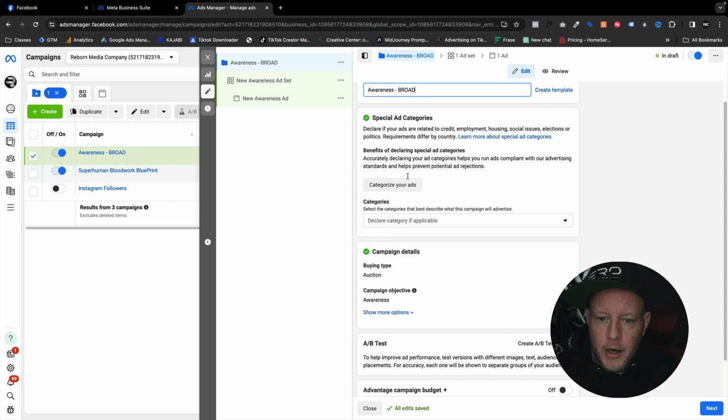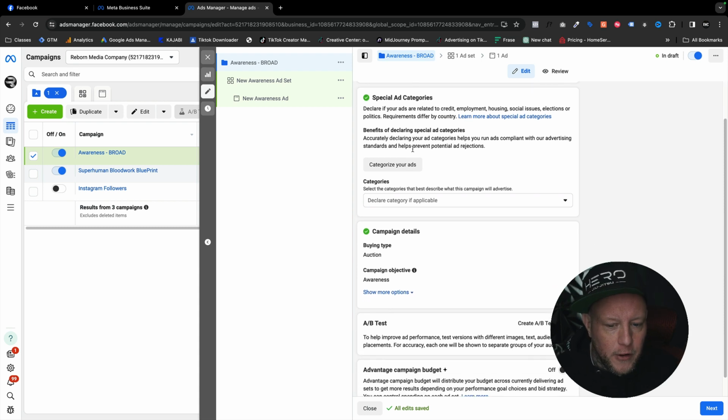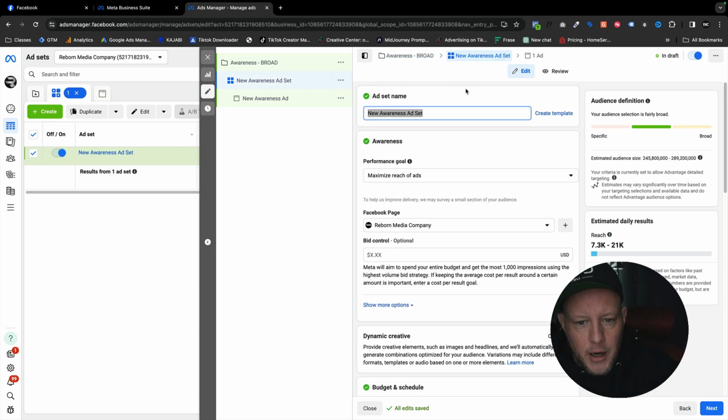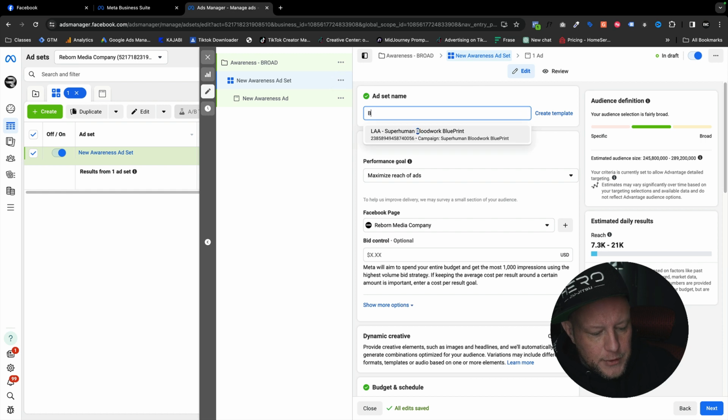So name it special ad categories if you fall into that category, and then everything else should be as a default. You just want to make sure A/B test and advantage campaign budget is off, and then we'll hit next. So the ad set level, so this is going to be broad.